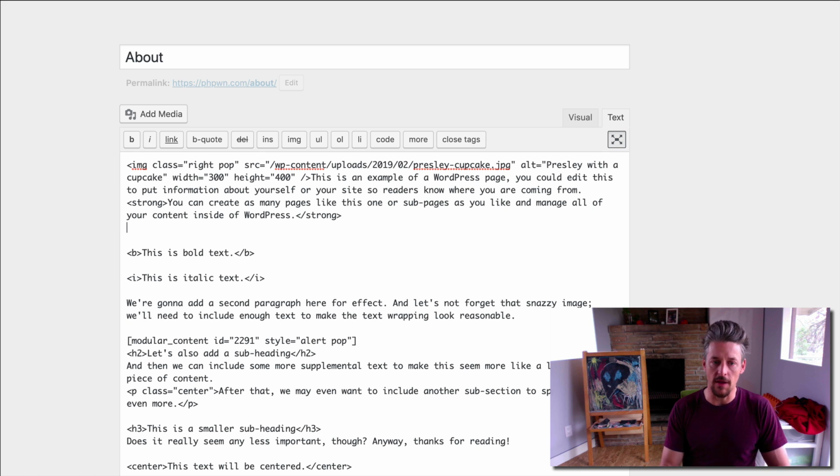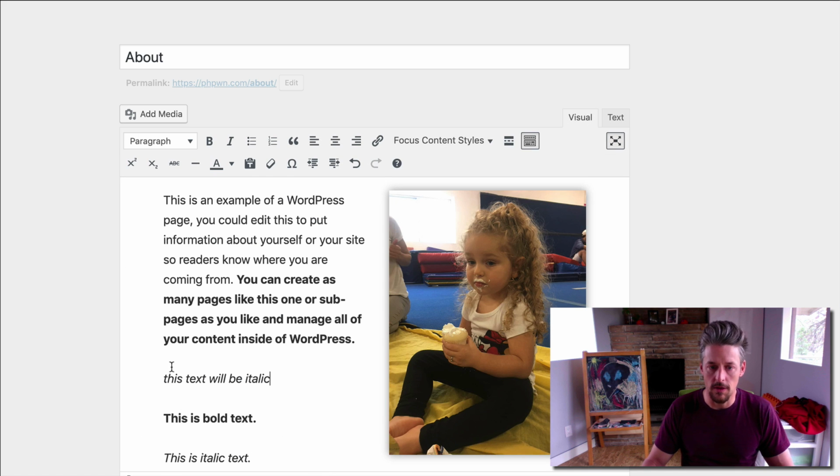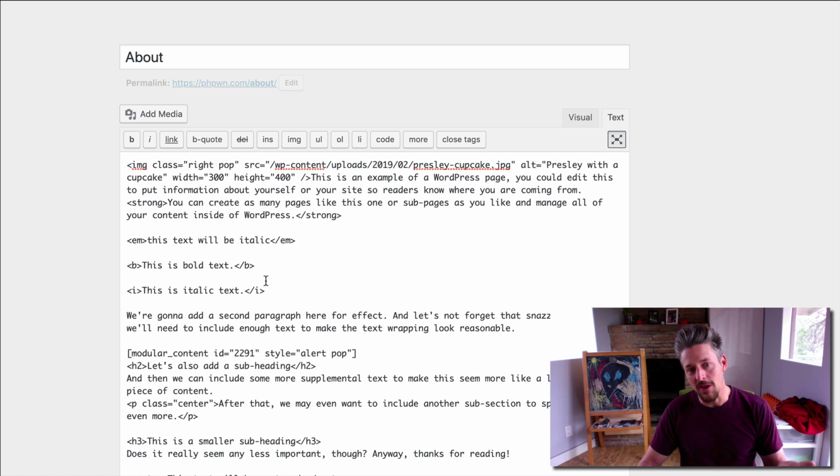So emphasis tags, EM, this text will be italic. So you see, they work the same way. Strong and EM work the same way as B and I. The problem is they're more verbose. It's not really the problem, just the reality is they're more verbose. So I don't love that, but the fact is this is the web standard now. So you really want to be using strong and EM and not B and I. If you use the buttons in the WordPress editor, you're going to get strong and EM.